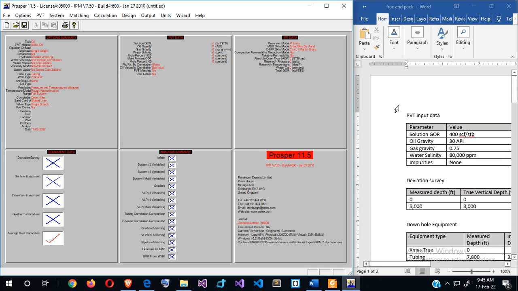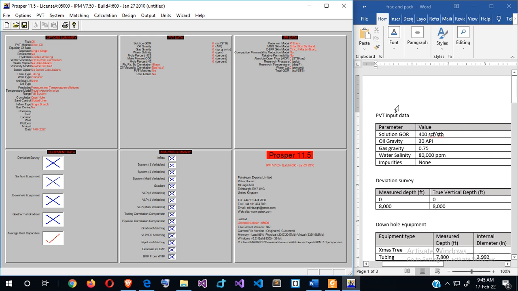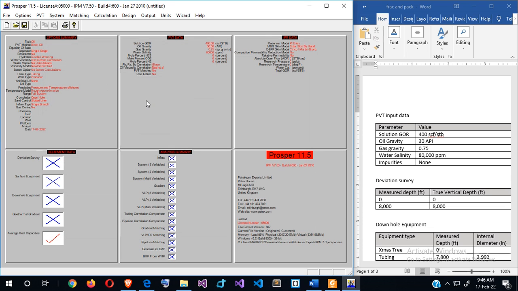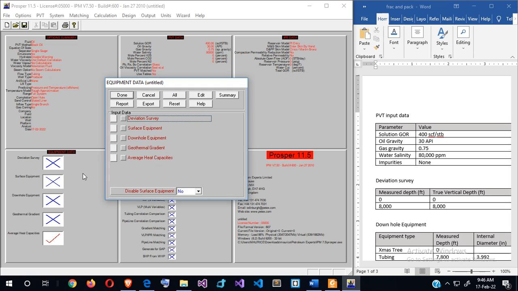The next parameters which I'll have to input are the PVT data and the others. It's pretty much the same thing we've been doing in other tutorials. You just follow as I key in the parameters. The GOR is 400. The oil gravity is 30 API. Gas gravity is 0.75. Salinity is 80,000. There are no impurities in our model, so we'll quickly move to the equipment data.